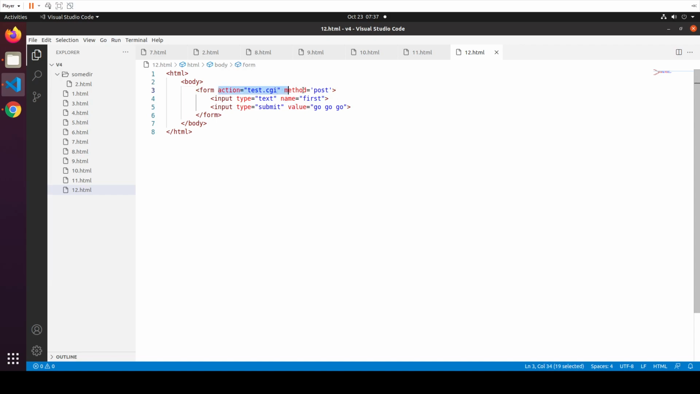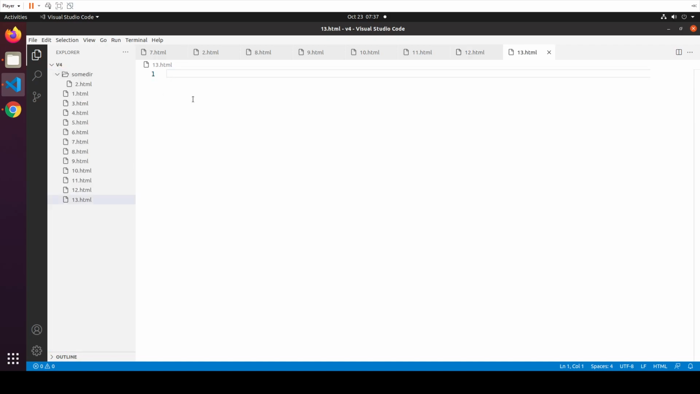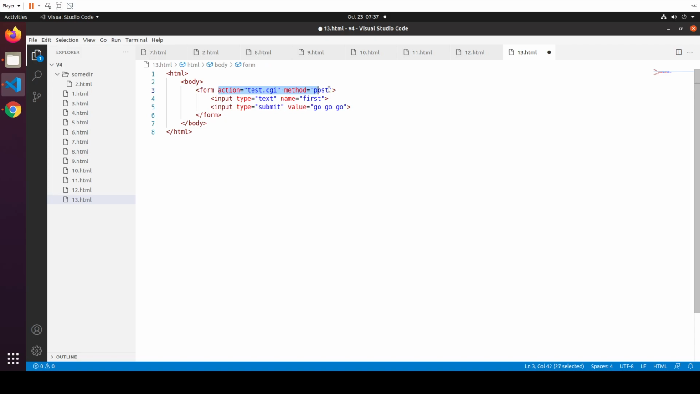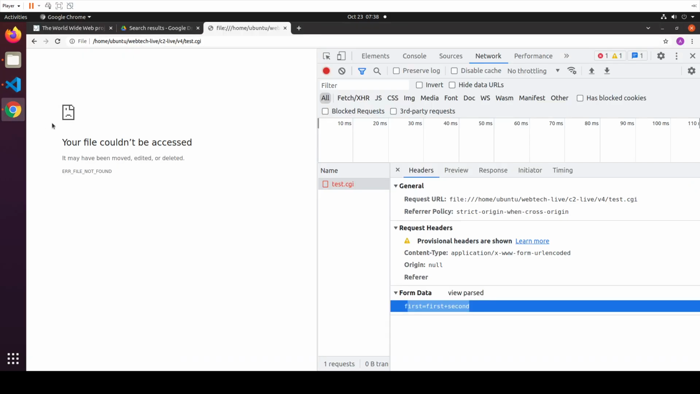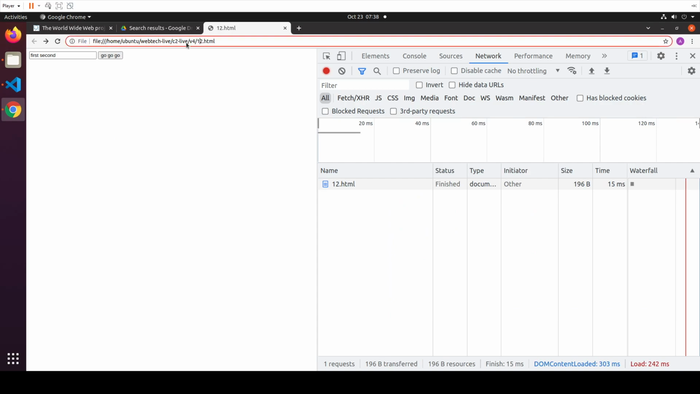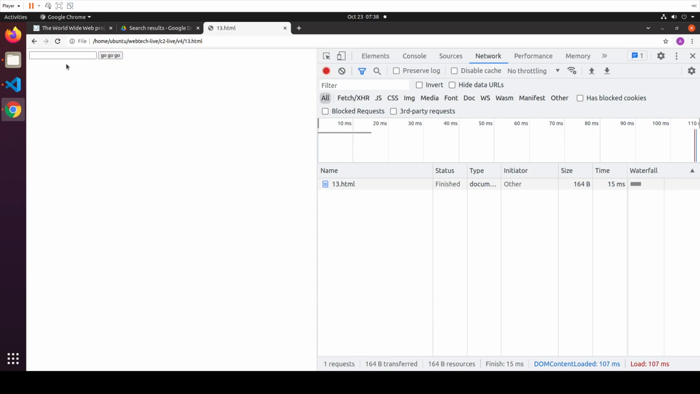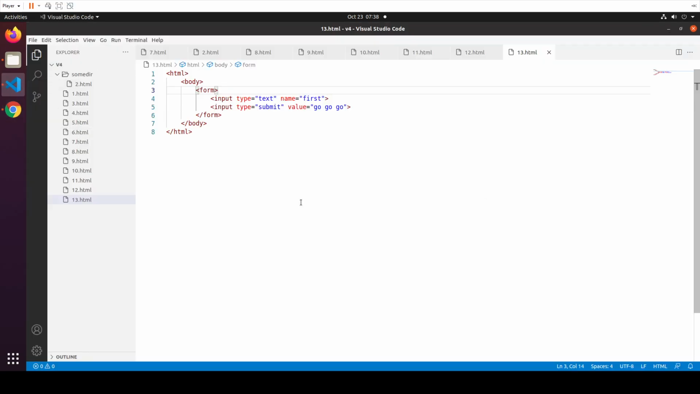Now if I omit the method and the action, let's just go to a new file. What the browser is going to assume is that I'm requesting myself on get. And we can see this pretty clearly. Alright, so I'm requesting myself with the method get.